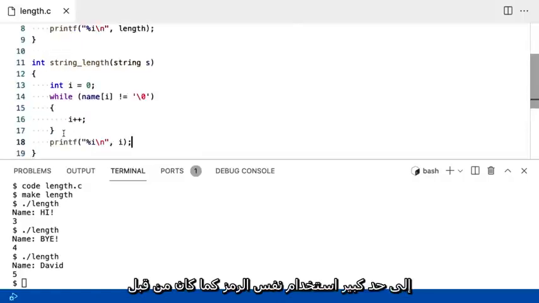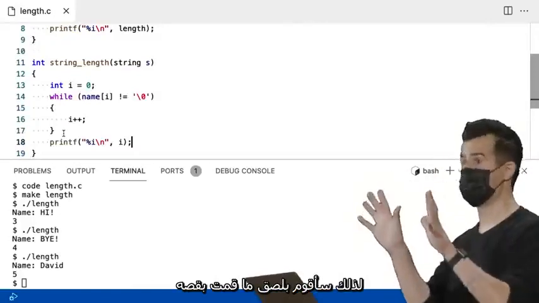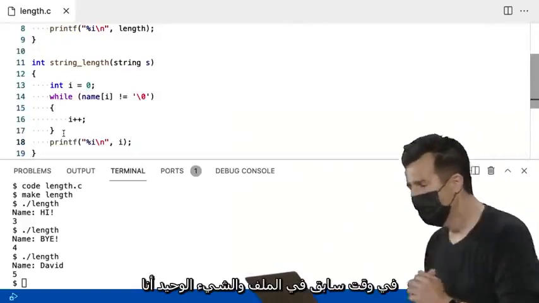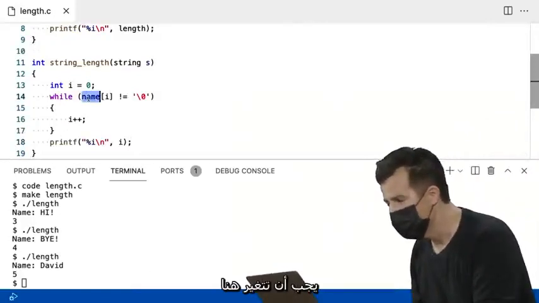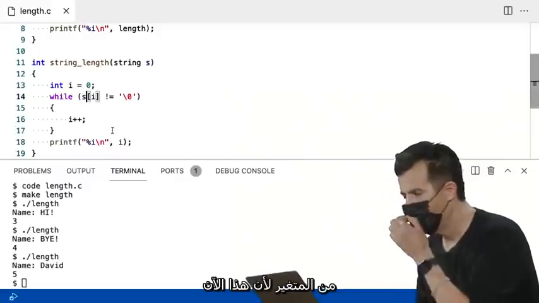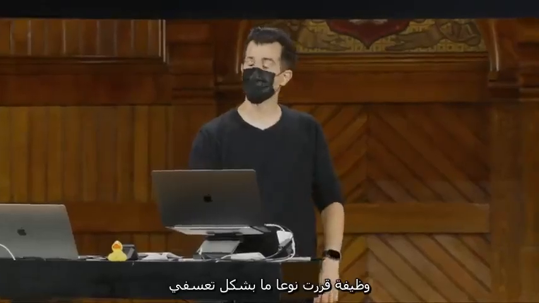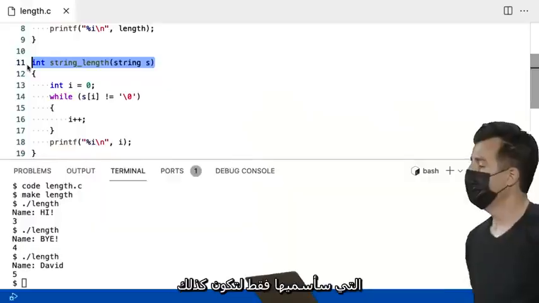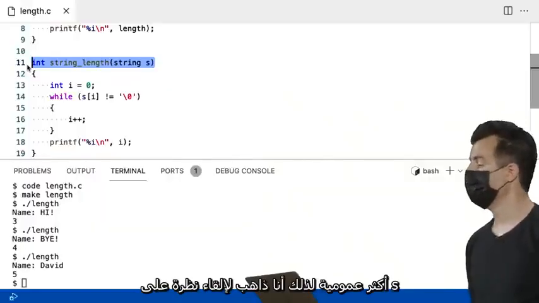I can pretty much use the same code as before. So I'm just going to paste what I cut earlier in the file. And the only thing I have to change here is the name of the variable. Because now for this function, I decided kind of arbitrarily that I'm going to call it s, just to be more generic.